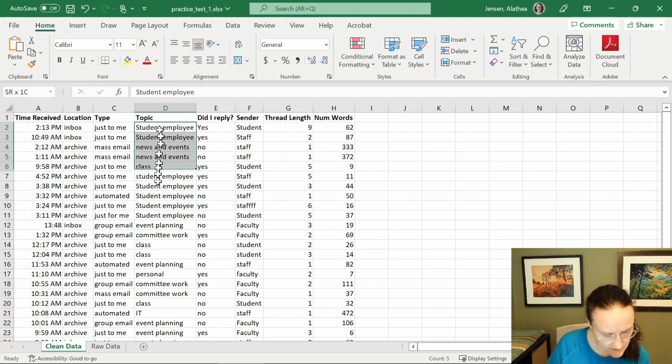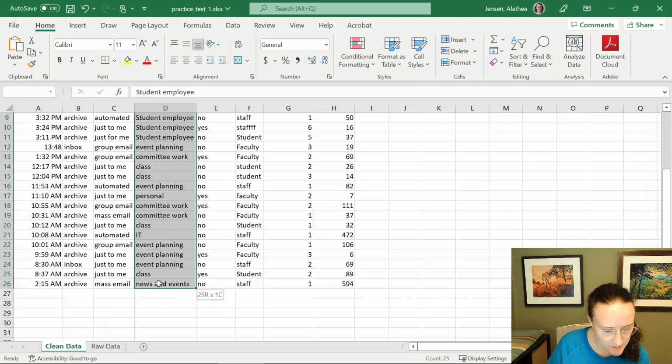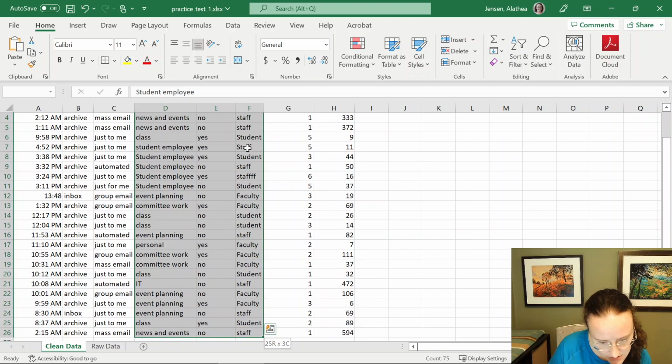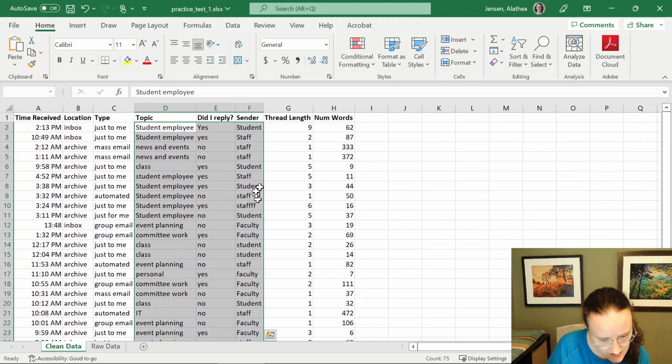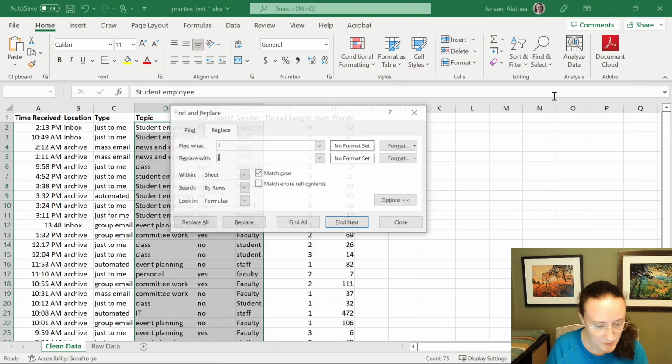It looks like I have the same issue of upper and lowercase in the next column. So I'll go ahead and, you know what, actually, it looks like I have almost the same issue in all three of those columns with capitalization. So I'm going to select all three of those. And I'm going to do Find and Select and then Replace.